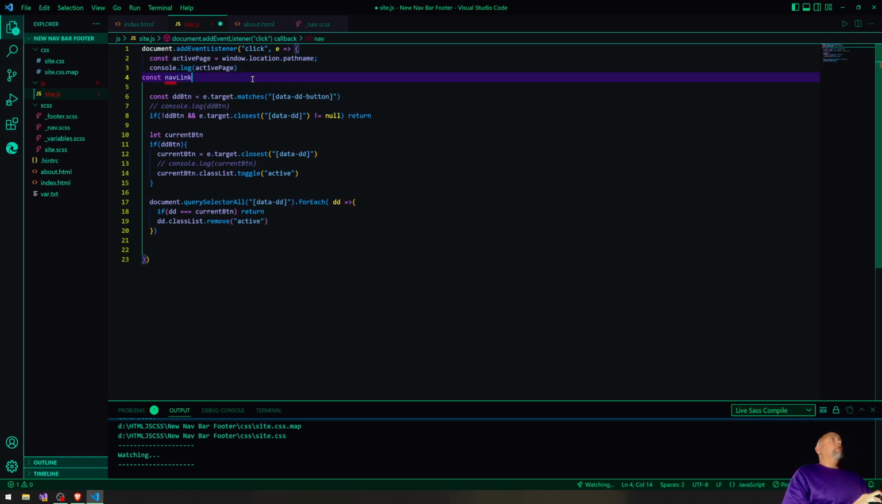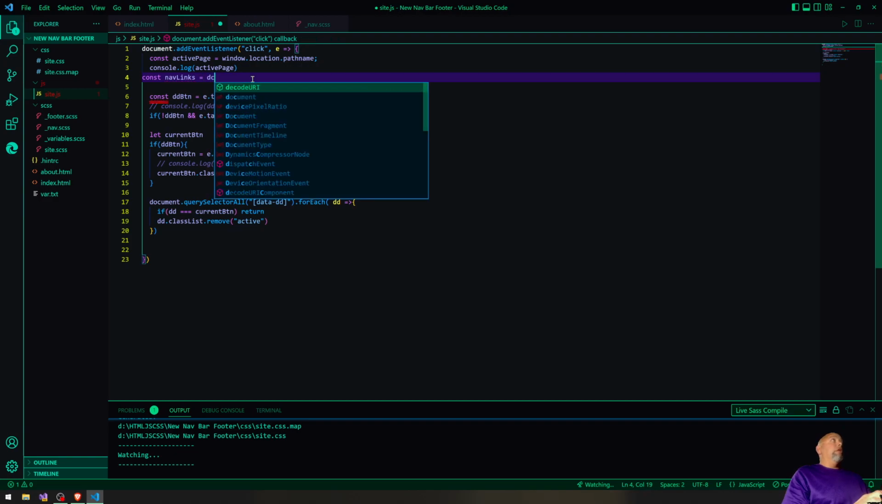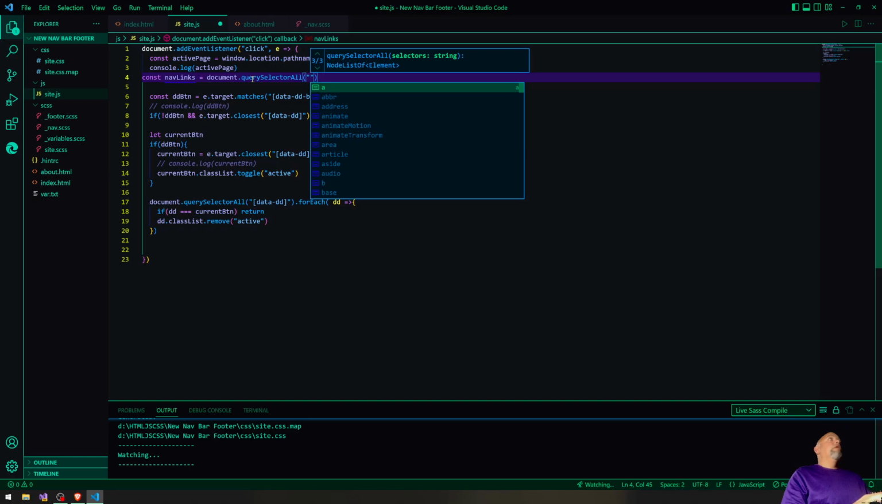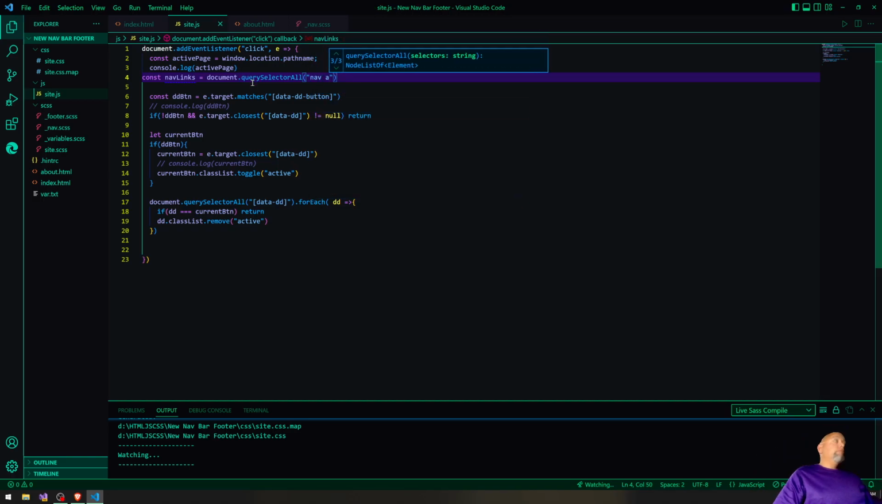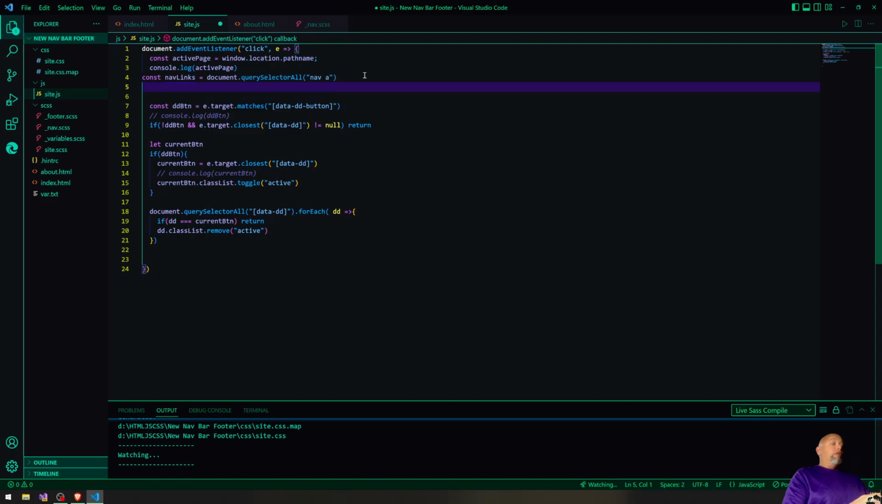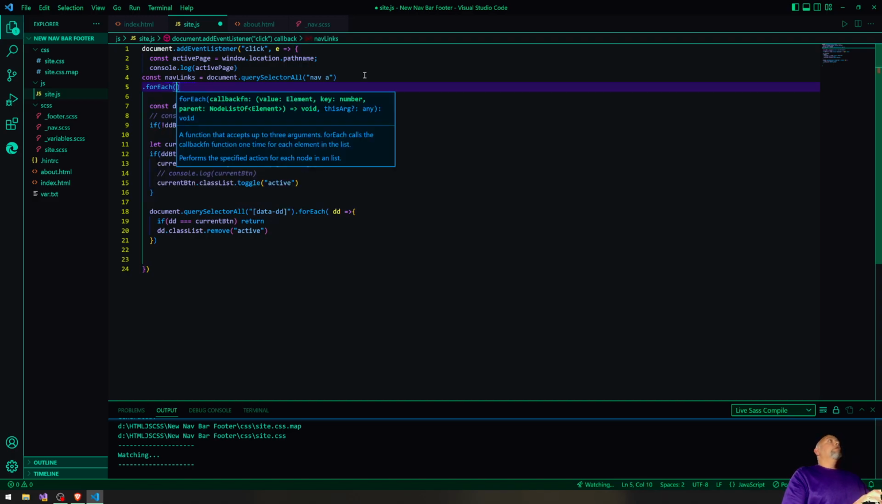Nav links, I have it there, and it's going to get a document. You've got to ask about document.querySelector. What this does right here is say anything that has an A inside the nav bar. So what we want to do is add a forEach loop for that, dot forEach.